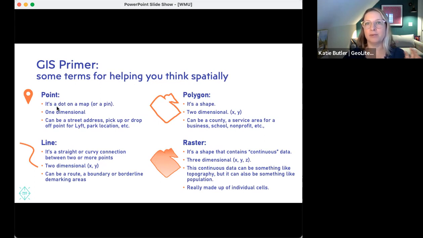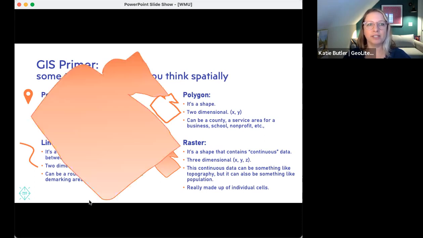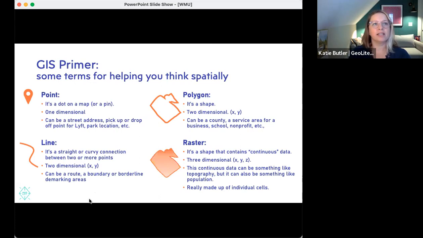We use these every day when we're using Google Maps or, for example, Lyft or Uber or something like that as well. A line is a straight or a curvy connection between two or more points. So it's two-dimensional. It's got an X and a Y. It's got a width and a length, a distance that you're looking at. It can be a route, how your Lyft driver is getting you from point A to B. It can be a borderline. It can be a street, a municipal street.